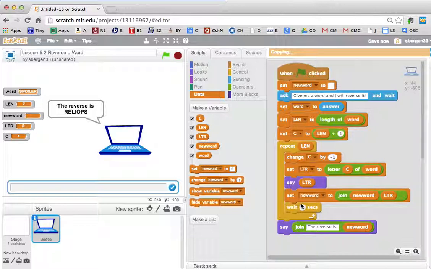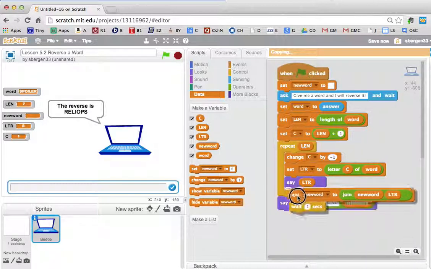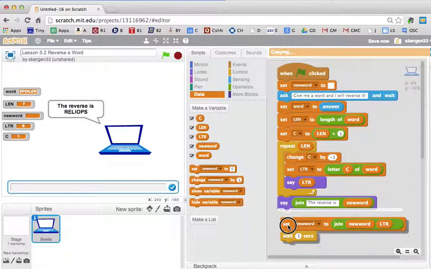What are the difficult elements here? Well, first is the idea that you want to count backwards. You have spoiler from 7 to 1. Repeat 7 times with the change by -1 counts backwards. Set LTR to be the 7th letter. That's not too complicated. That's no big hurdle. So we have a variable be the 7th letter. The say command is no big deal. This is a big deal. This command here that says set new word to join new word and letter is fairly sophisticated and complicated.